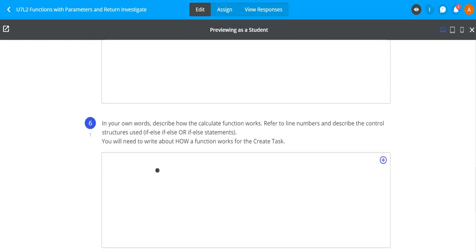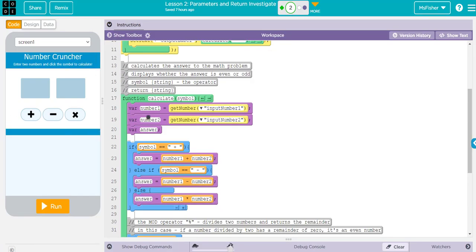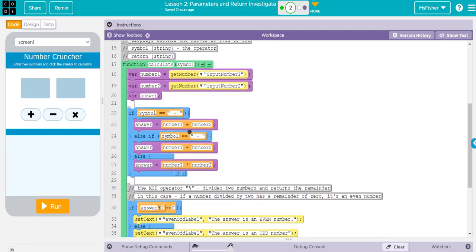All right, and then in number 6, I'm also going to let you do that part on your own. You're going to describe, and we basically went over each part of the function already, how it works. At the very beginning, you declare 3 variables, local variables. The first 2 variables are going to get the number from the input, from the user. And answer is going to store basically the result of the operation.